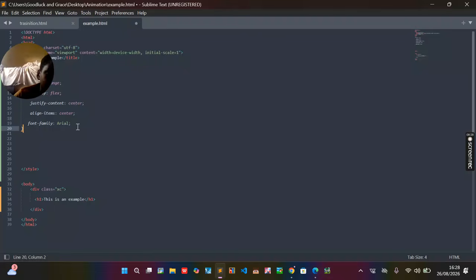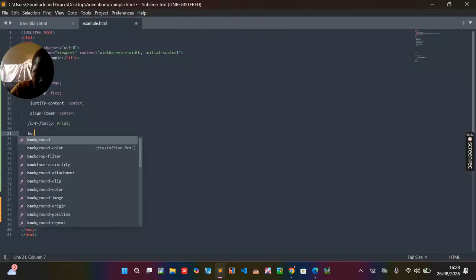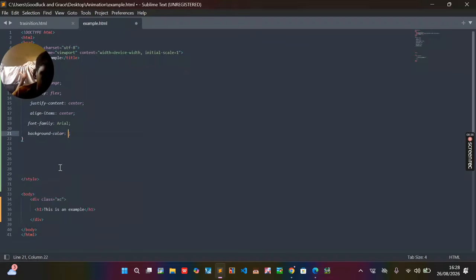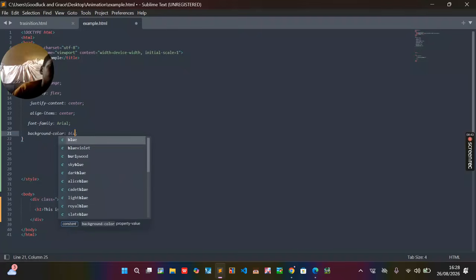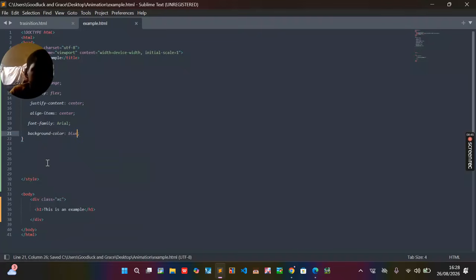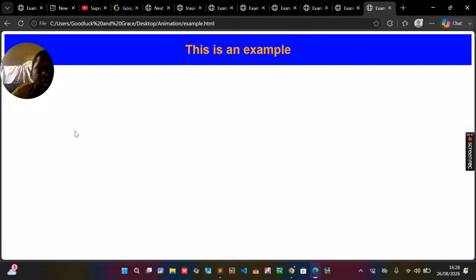Let me show you how to add a background color. So you do background color, maybe whatever you want. I'll say blue and orange, I don't know. Then we have this.